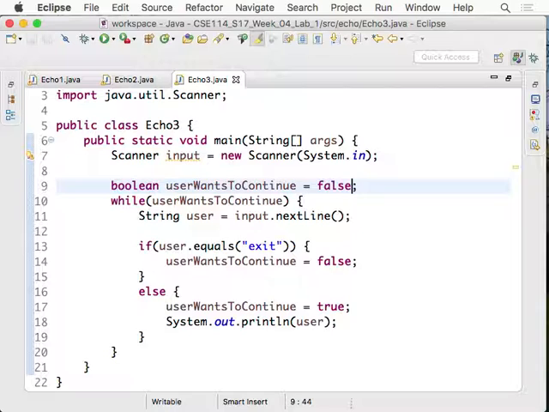if we're going to enter the loop for the first time. And if userWantsToContinue has been initialized to be false, that means the state condition is false. We're not even going to enter the loop for the first time. No, not really. We want to echo at least one time. So that's why it should be true instead. Okay? That's the rationale you have to understand. Let's try the program again.